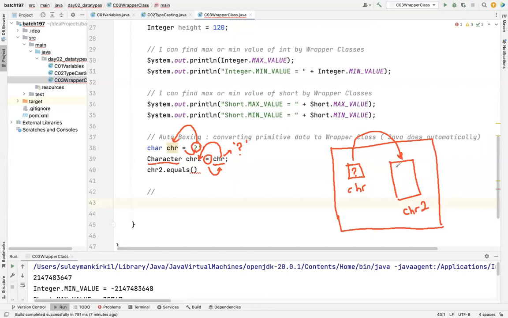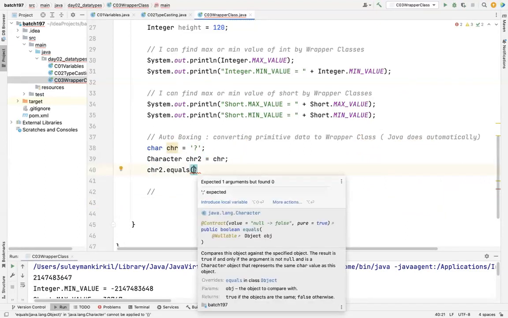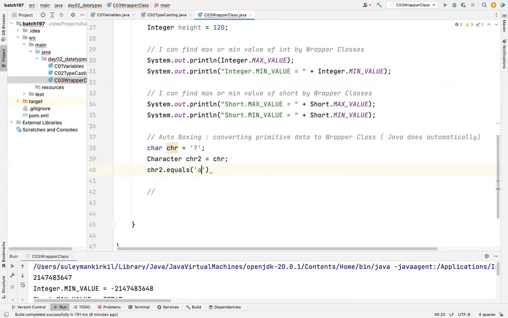Okay. So if I assign that question mark value of char here, it also has some methods. And those methods are very useful. This is called autoboxing because I cover this with some kind of box that has methods. So let us check what those methods are. We are going to give one example. We are going to check, for example, if this character is equal to, let's say, A.